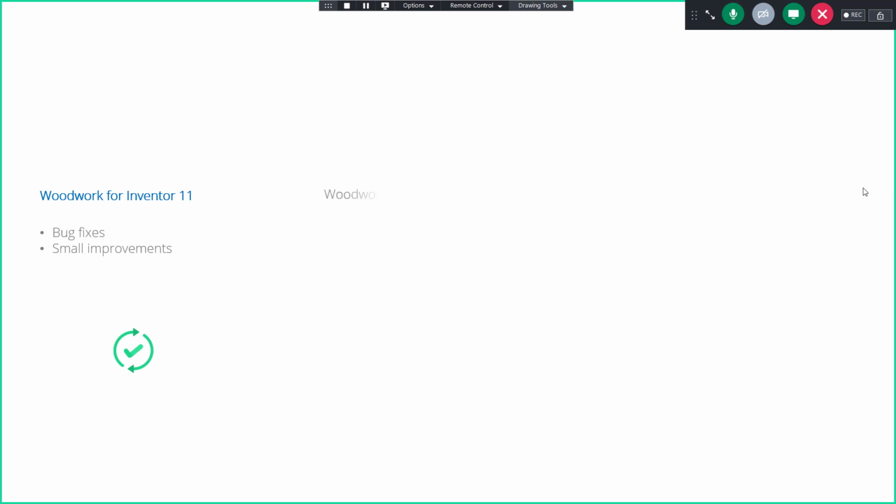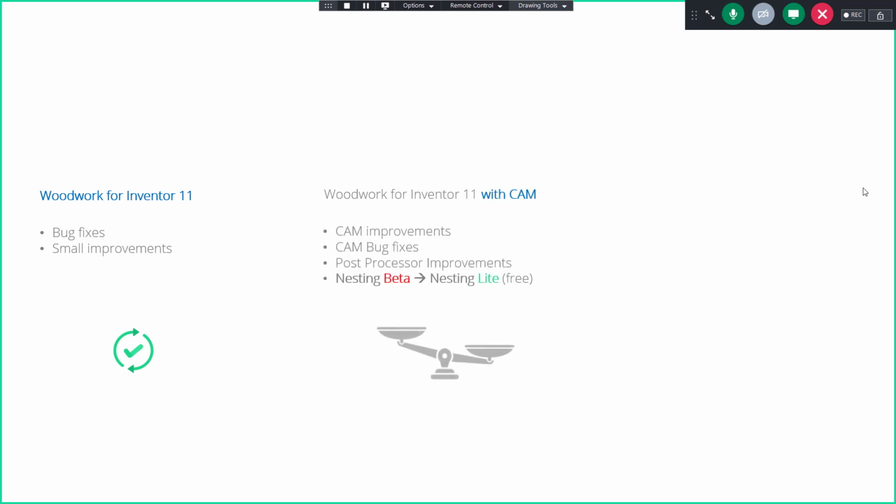The second version we have is called Woodwork for Inventor with CAM, and in this case we need to discuss what is the difference between the nesting versions in this CAM product. Previously we had something called nesting beta. It was a beta version, and it was a long time ago when we started to develop it, to see how the market reacts to those functions and so on.